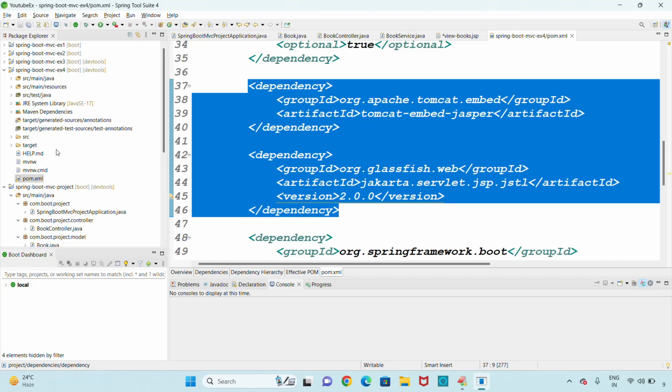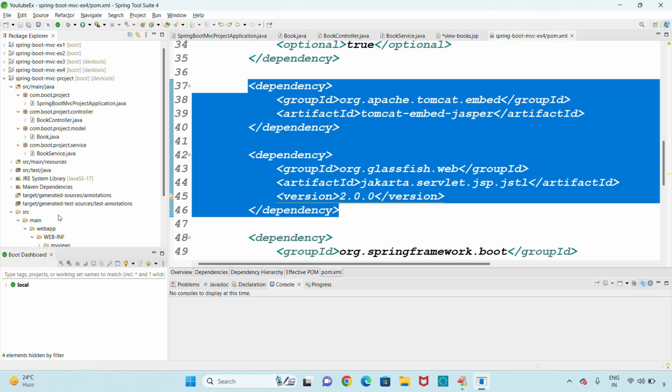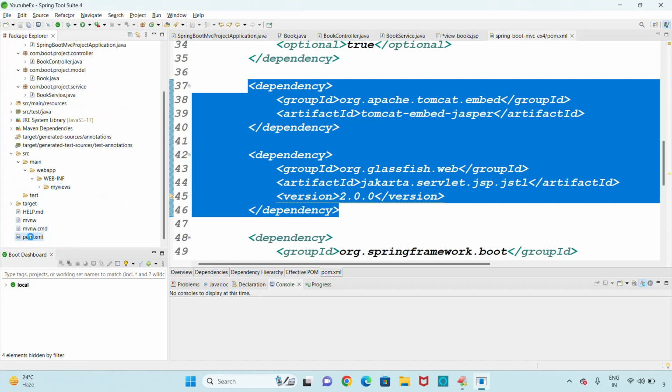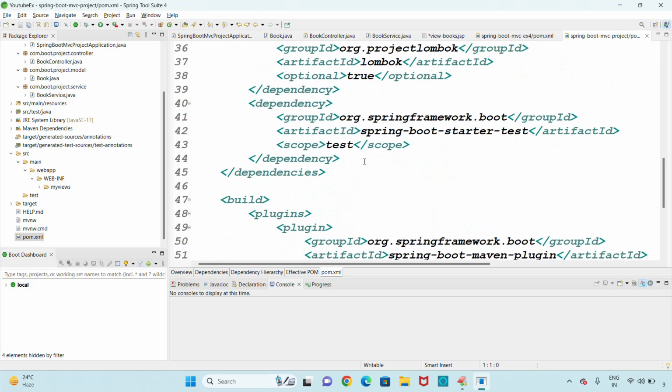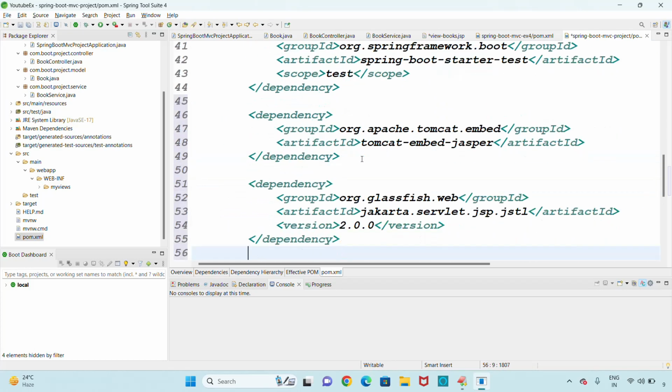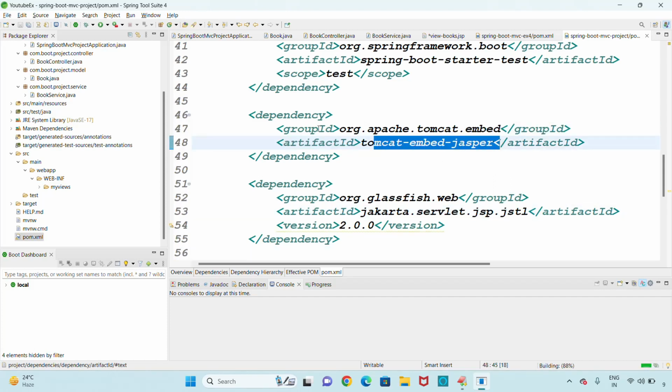Copy these 2 jars, right? These 2 jars are required, just add them to the pom.xml file, because we are working with JSP. So for JSP predefined support, these 2 jars are required: Jakarta servlet JSTL support and Tomcat embedded Jasper support.